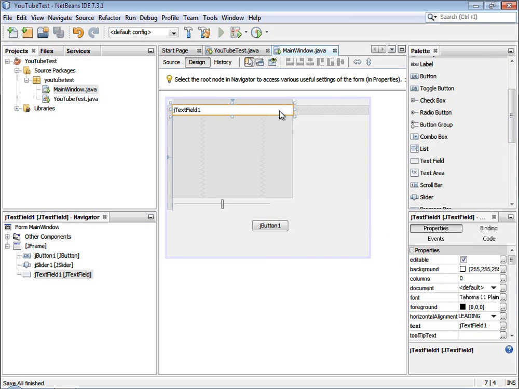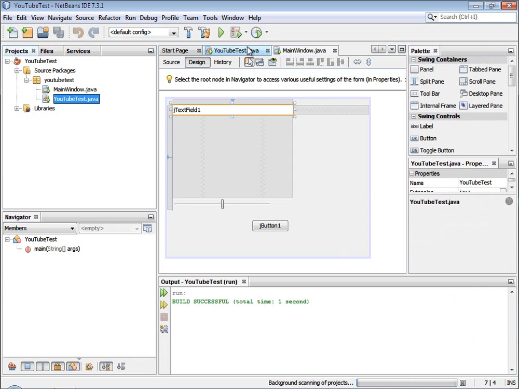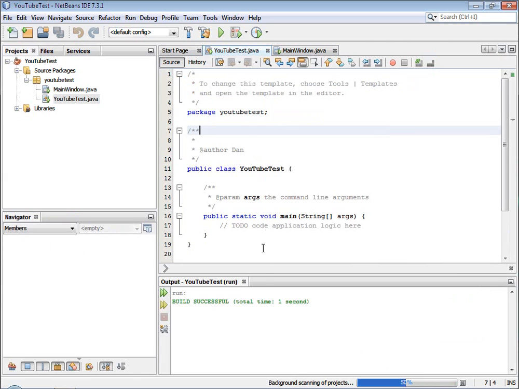But if we were to click run up here, the big green button, you will see that nothing will happen. It'll try to run it down here, but nothing will ever happen. It'll just say build successful. And the reason it's doing that is because it's trying to load this YouTube test first. It reads it and says there's nothing to do, let's go.